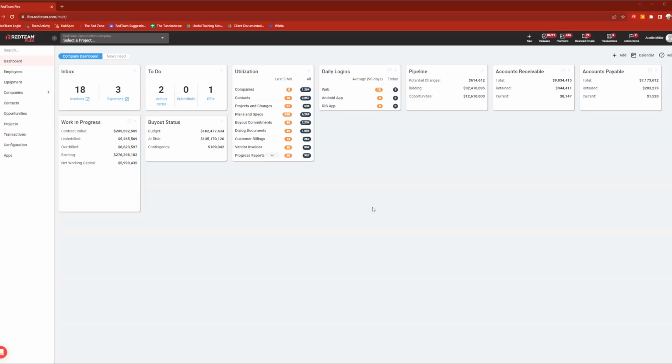All right, so we are here in RedTeam Flex. We are in our training database, so if you see any kind of crazy numbers, just keep that in mind. But like I mentioned, general navigation is what we're going to be going over today.